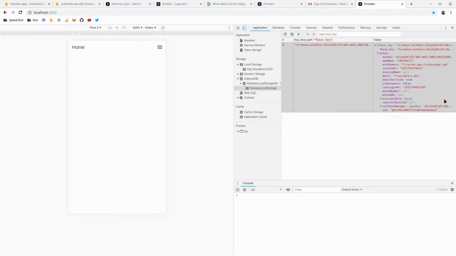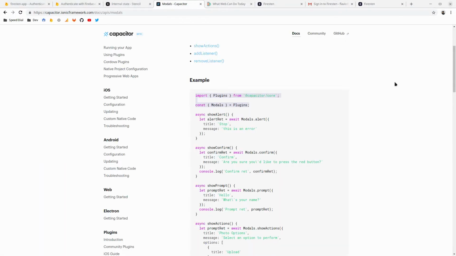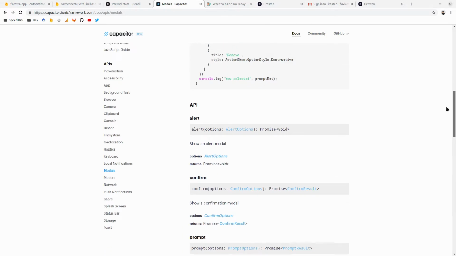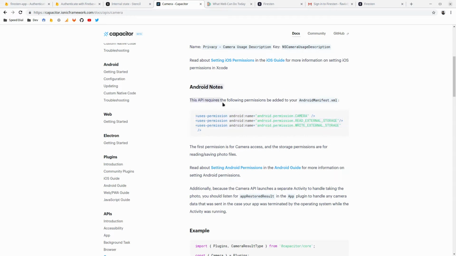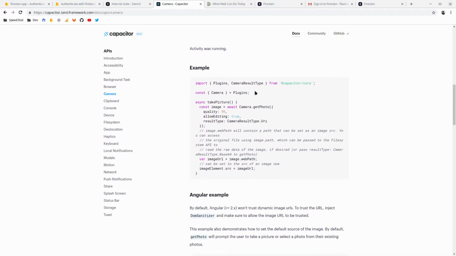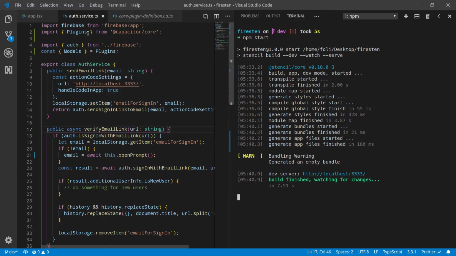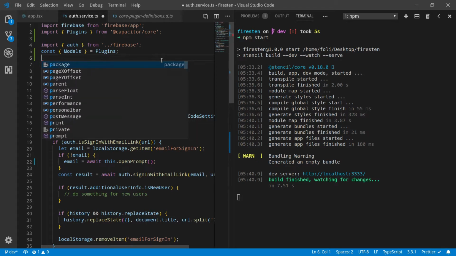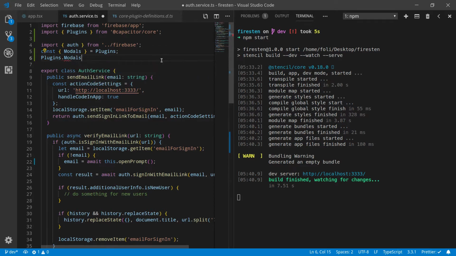All right, so that's how simple it is to use Capacitor. You can take a look at their other examples. For example, if you want to use the camera API, get photo, this stuff. Android notes are in case you're building it for iOS and you want to use the feature. Like for example, we got the plugins from the Capacitor core, and then we destructure the plugins out in here. This is the same as if you'd call Plugins.Modals like that.